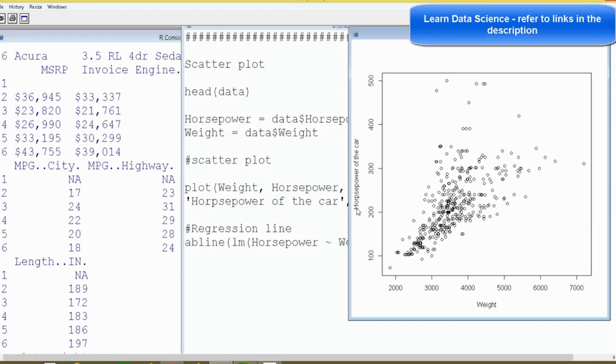Horsepower, as you can see, we have labeled it horsepower of the car, and in the x-axis you will see the weight. And what you see here is that horsepower is increasing with weight. There seems to be a linear relationship between horsepower of the car and weight, and horsepower of the car is increasing with weight.